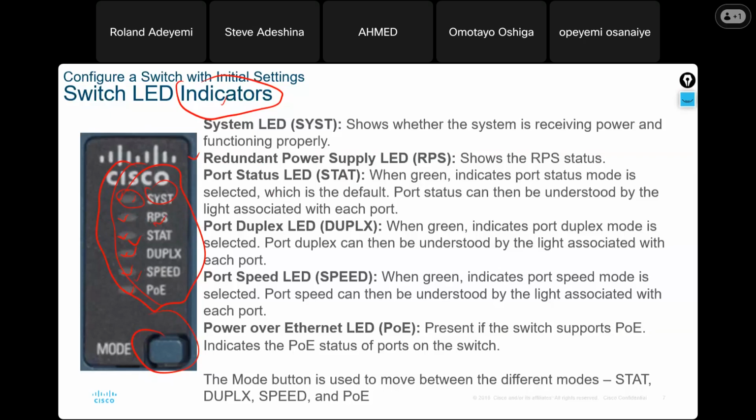Because now, another thing I need to tell you about this, when the light is off, it means something. It doesn't mean something is bad. When the light comes up, it means something. For instance, when we come to, let's say, speed now, this switch can be a combination of 10 Mbps and 100 Mbps.